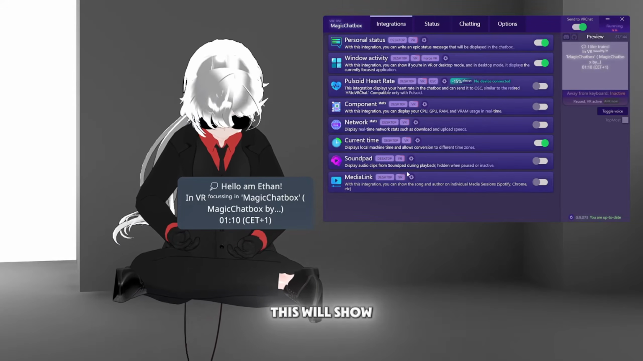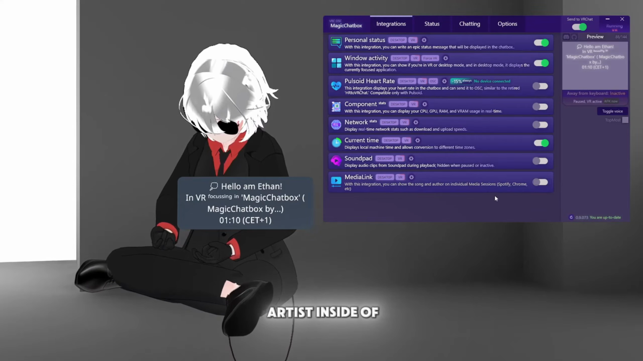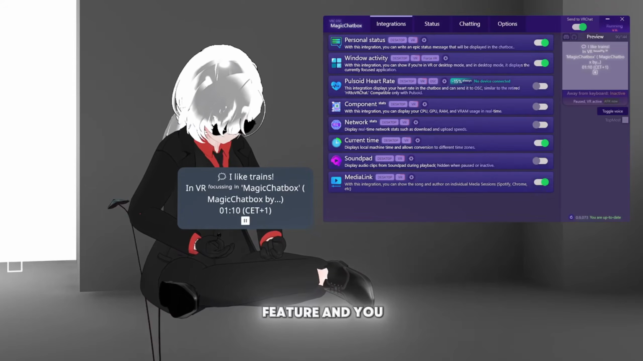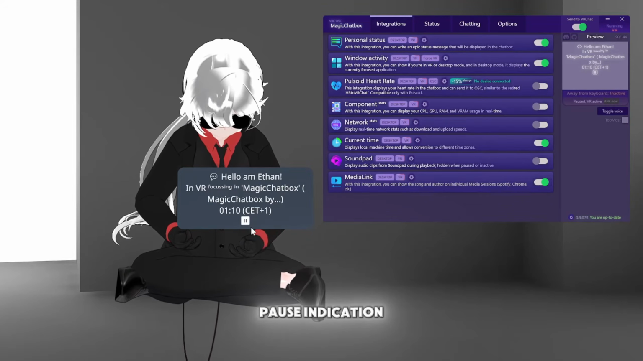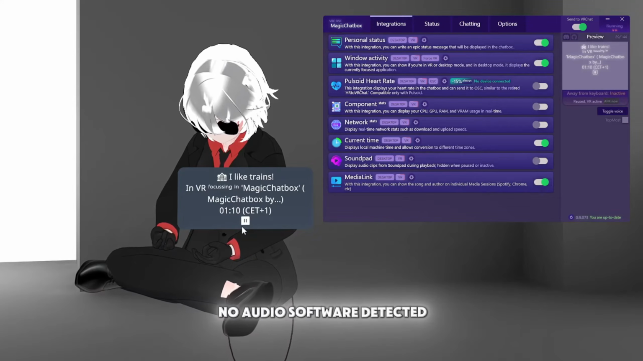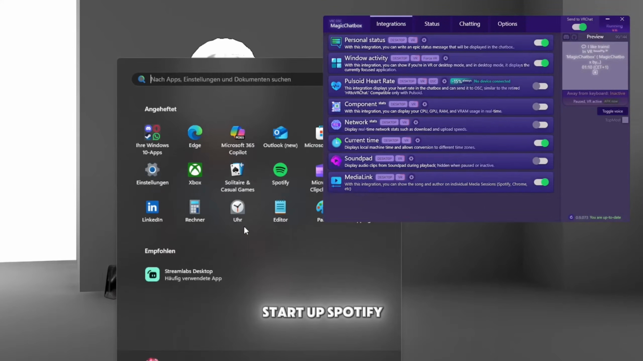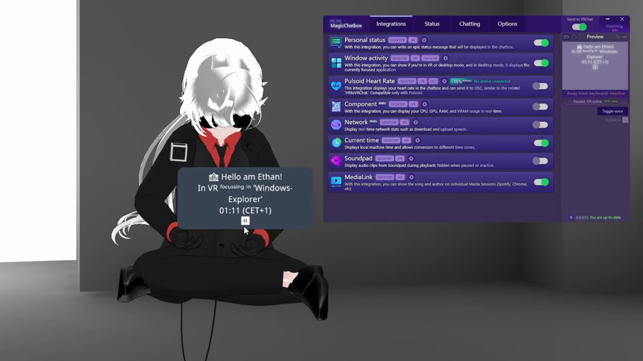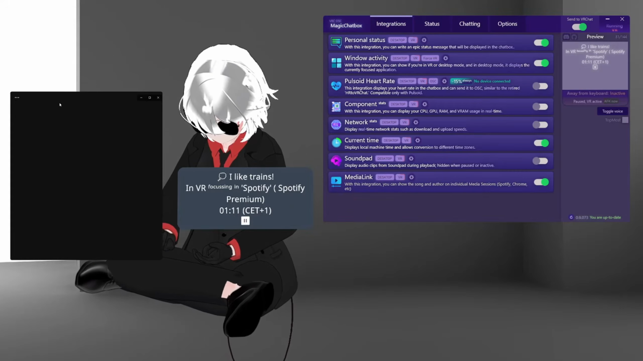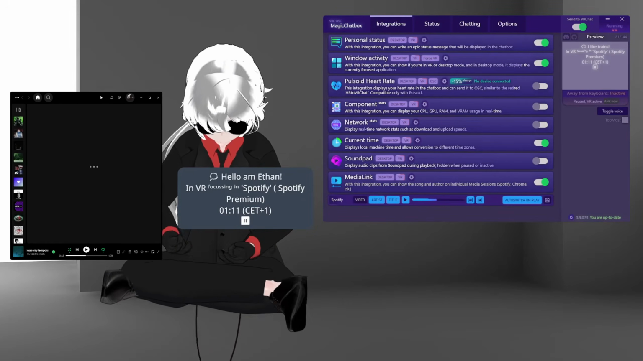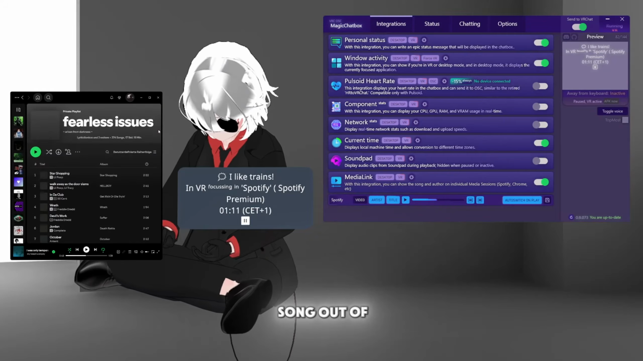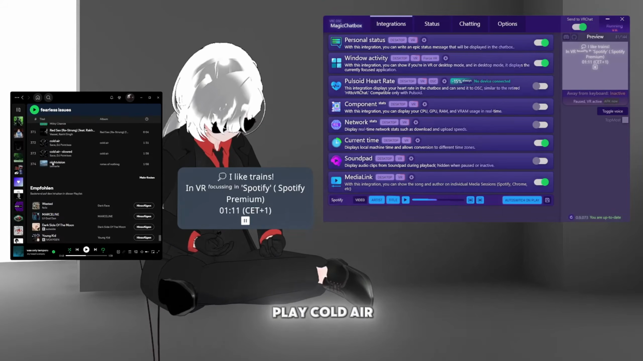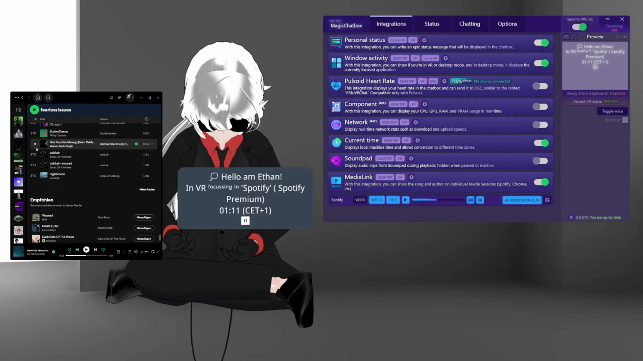This will show your song and the creator and artist inside of your MagicChatbox. Just enable the feature and you can see this pause indication. Means there's currently no audio software detected. Now if we start up Spotify, for example, and pick a song out of any playlist we want to. For example, let's play Cold Air. I think, yeah, this one.